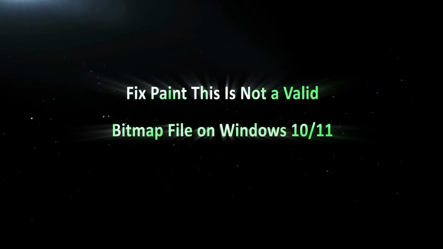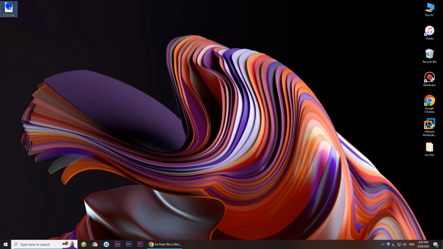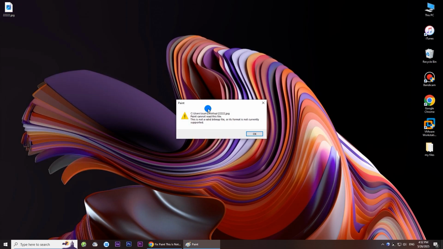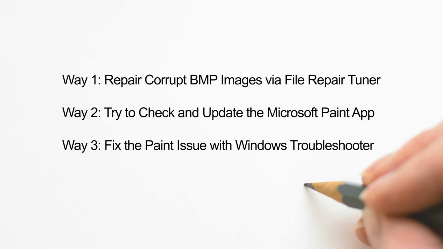This is not a valid bitmap file on your Windows computer. When you right-click an image and choose to open with the Paint app, the invalid bitmap file error pops up on your screen. There are three ways that can fix the issue.